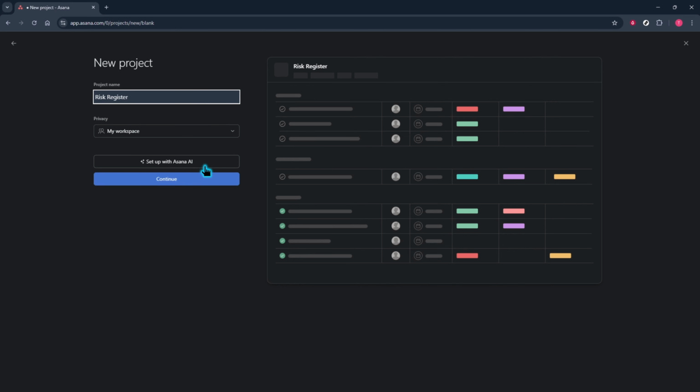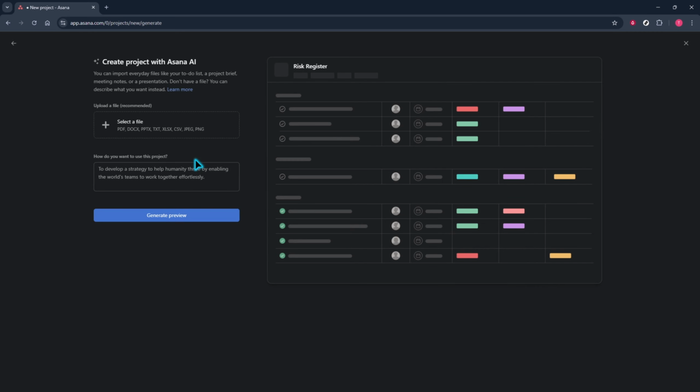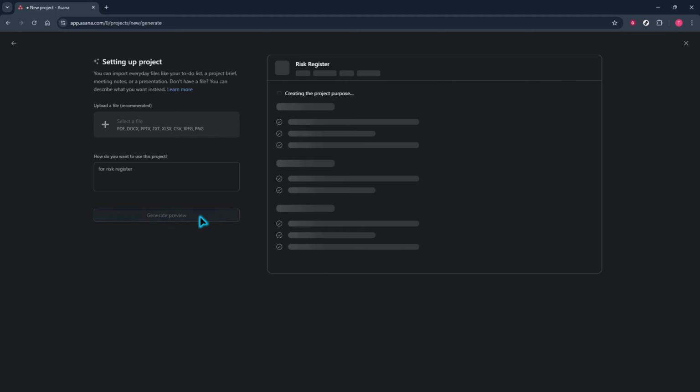Next, choose Setup with Asana AI. This is a great way to jumpstart the structure so you don't have to build everything from scratch. In the prompt field, describe exactly what you want. For a risk register, spell out that you need a project to capture risks with fields such as risk title, description, likelihood, impact, owner, status, and mitigation plan, and note that you prefer a list layout for scanning. The more specific your prompt, the better the initial setup.